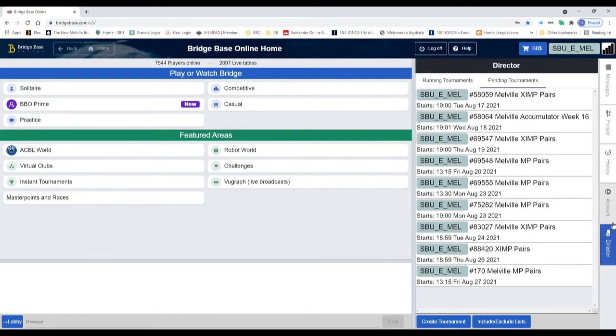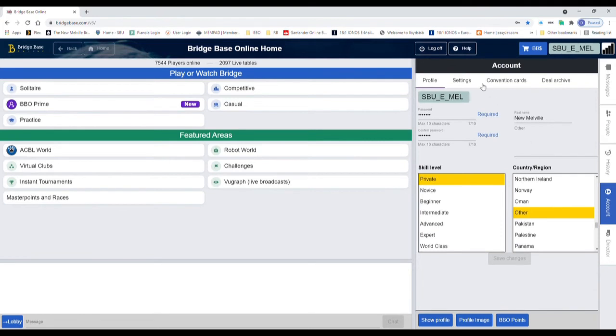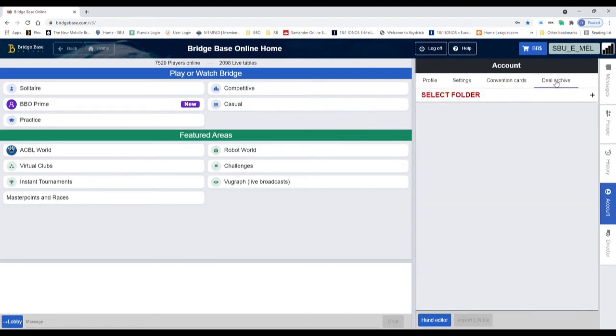So I'm going to try and import a file into that tournament. In order to do that, I need to go to the Account tab first of all. That will show me my profile. There are a number of other settings that you can change, as you know, but it's the deal archive that we want to add a folder into. So at the moment I've got no folders selected. I'm going to try and add a folder for the file that I've created.